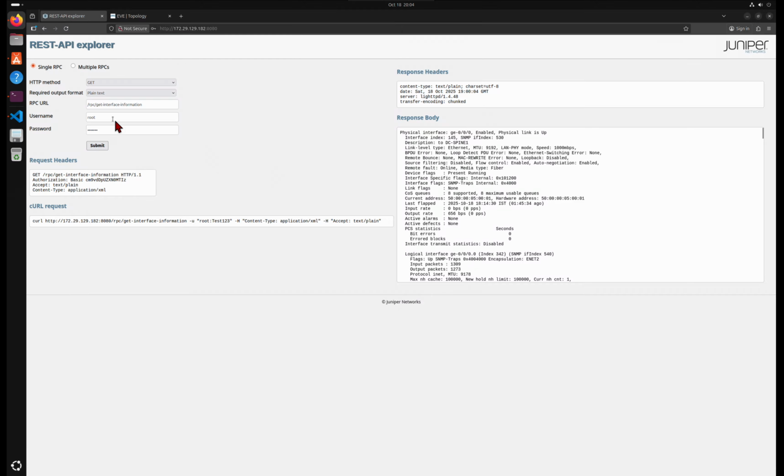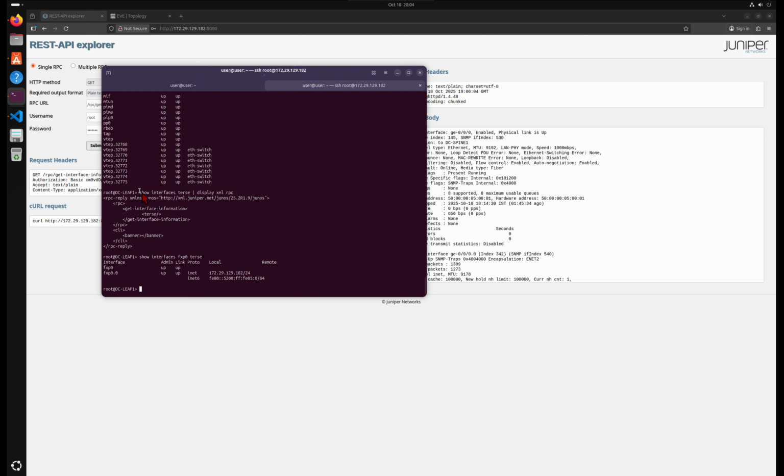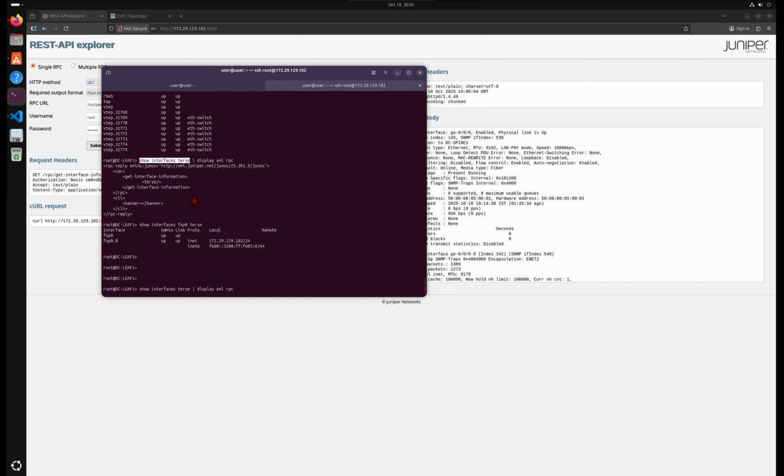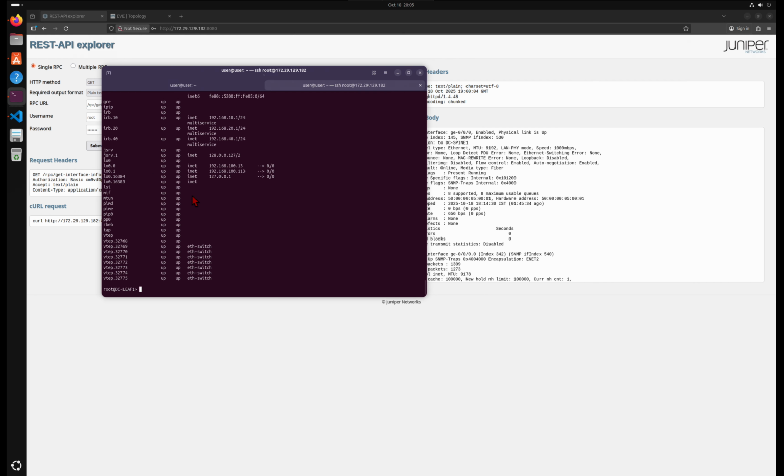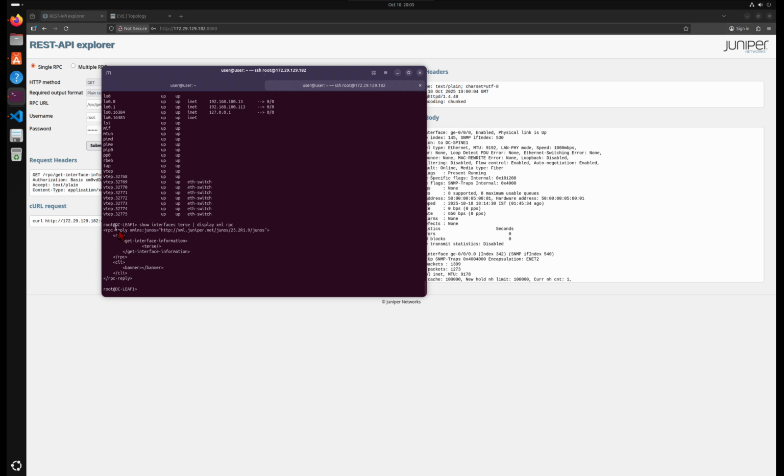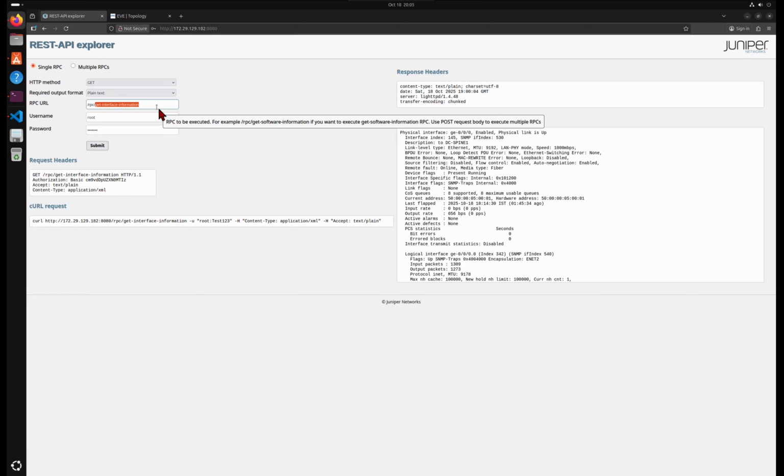This is what the interface of the REST API Explorer looks like. If I want to get the interface information, I would just use this normally. But since I want to use a remote procedure call, I will use display XML RPC, and it's going to give me the RPC endpoints to query. So I'll basically just copy that out and paste it in the RPC field.